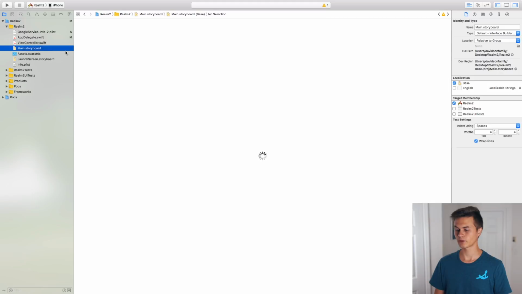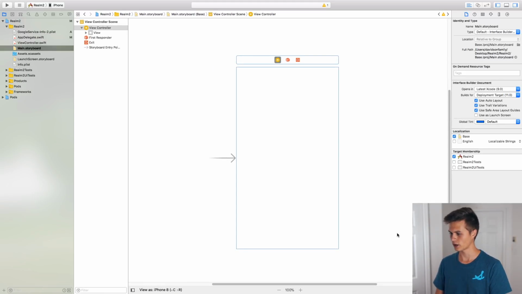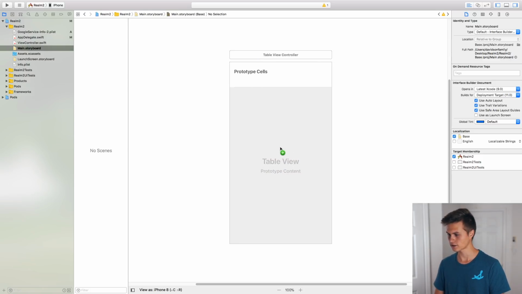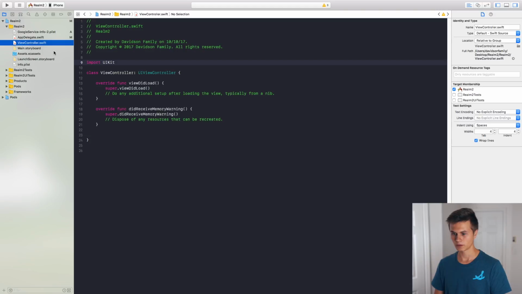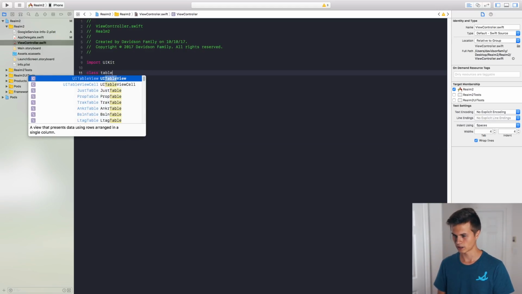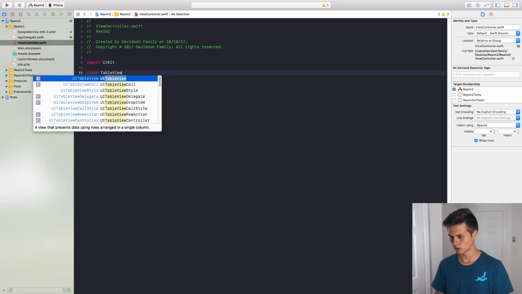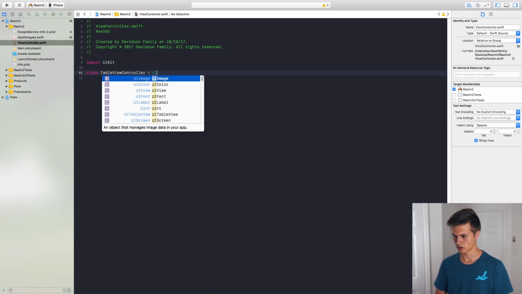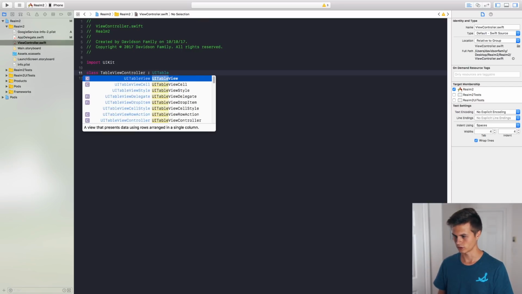First off, let's head over into my Main.storyboard. I'm just going to delete that first view controller in there and add a table view controller right into that. Then we're going to open up our ViewController.swift, go to the class here, and I'm just going to call this my TableViewController, colon, and then I'm going to say this is my UITableViewController.